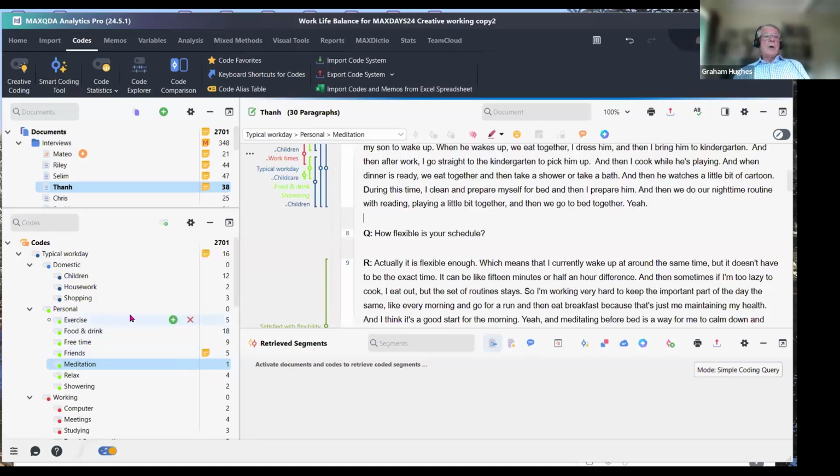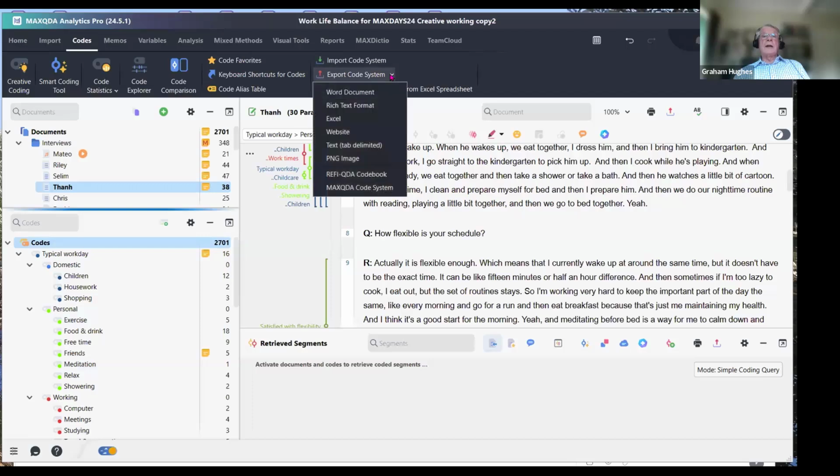Well, I think you possibly mean, how do you export your code system? And you've got here an option to export your codes, your whole code system. If this is what you mean by create a code book, I wonder if that REFI QDA codebook might be part of that standard for answering Darren's question about importing. It's ringing a small bell in my mind.